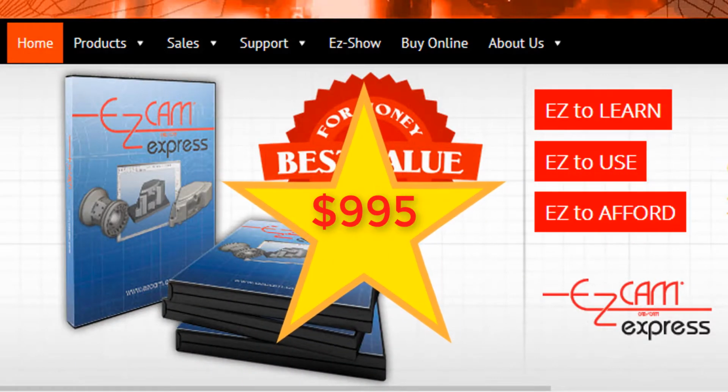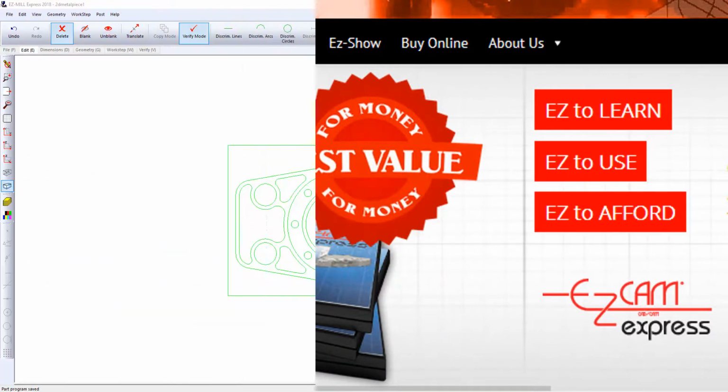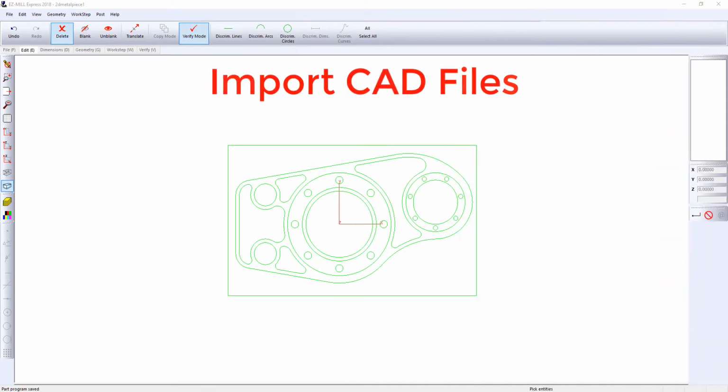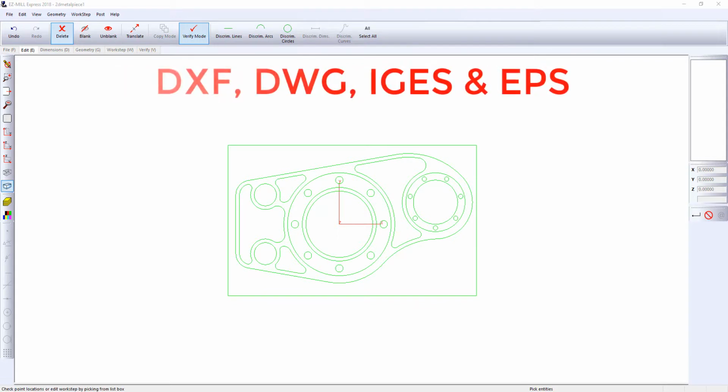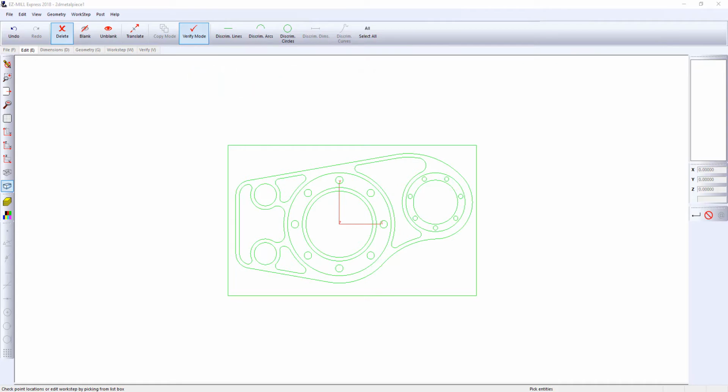EasyMill Express is a powerful 2.5D CAD-CAM system. You can import CAD files from engineers who can provide standard formats. You can import DXF, DWG, IGES, and EPS. There is a wizard for every feature on your part.